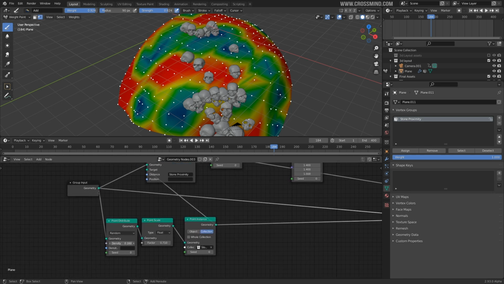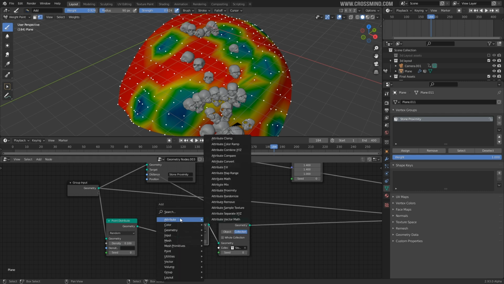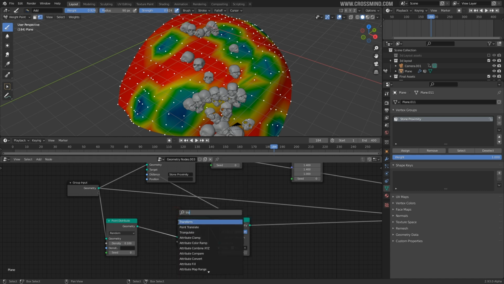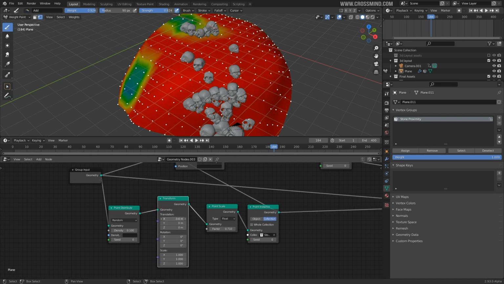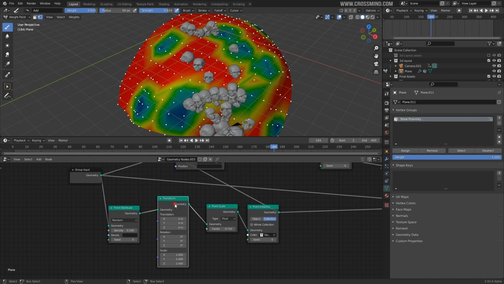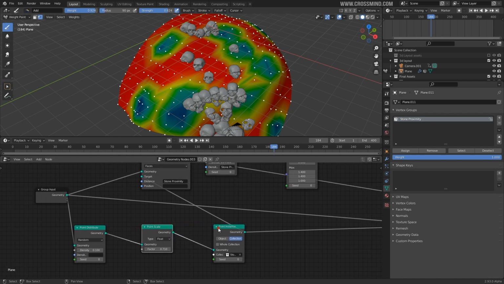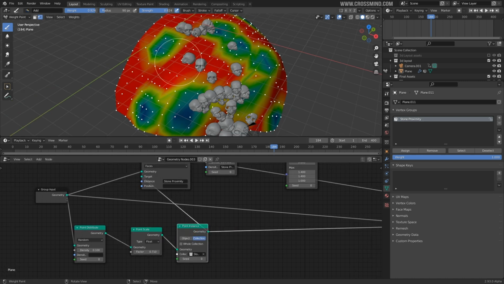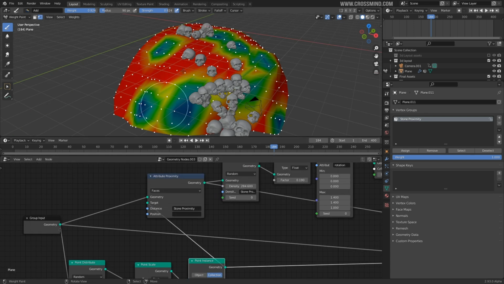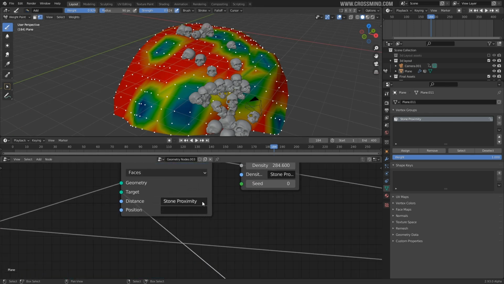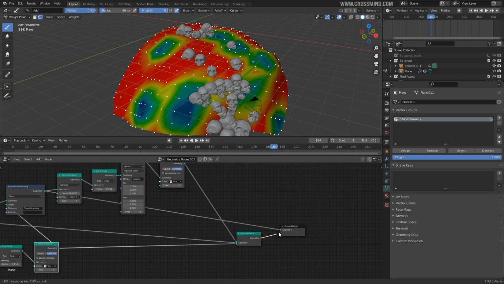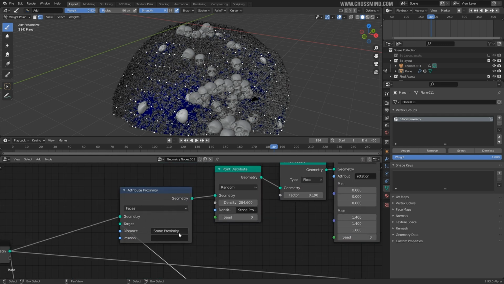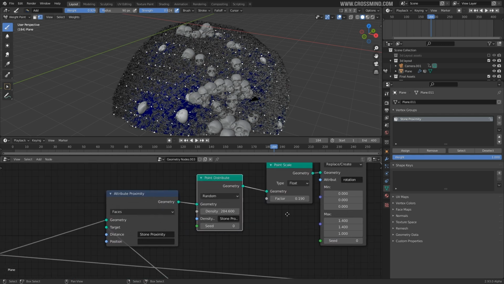So if I have more stones, or whatever the position of the stones is, so let's say if I transform the points, if I move these stones, then based on the position of the stones, it's painting the data with the proximity data. It's making an attribute which is being stored in the stone proximity. Based on that, the grass is being generated, because we are using that for the distribution of the grass.